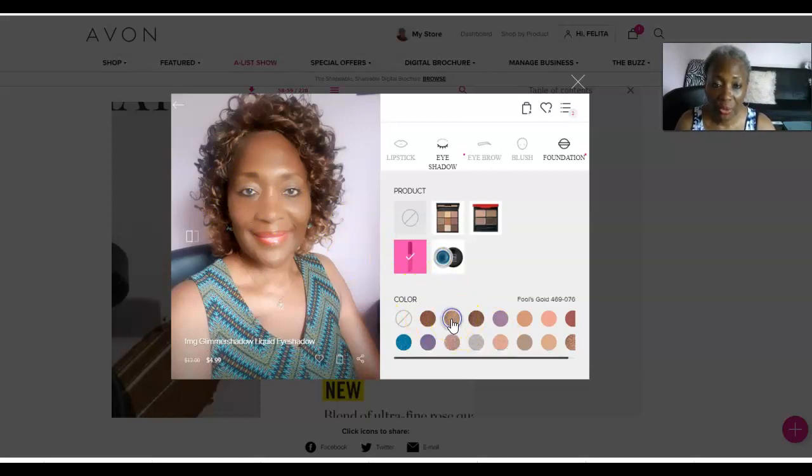And let's choose another one. This one is Fool's Gold. Now this one is kind of like a natural color. So if you like more natural shades, then this would be a good color. Now all of the colors that I chose here are in the shimmer shades or the frosted shades. So if you don't want a frosted shade, then you want to go with these shades here.